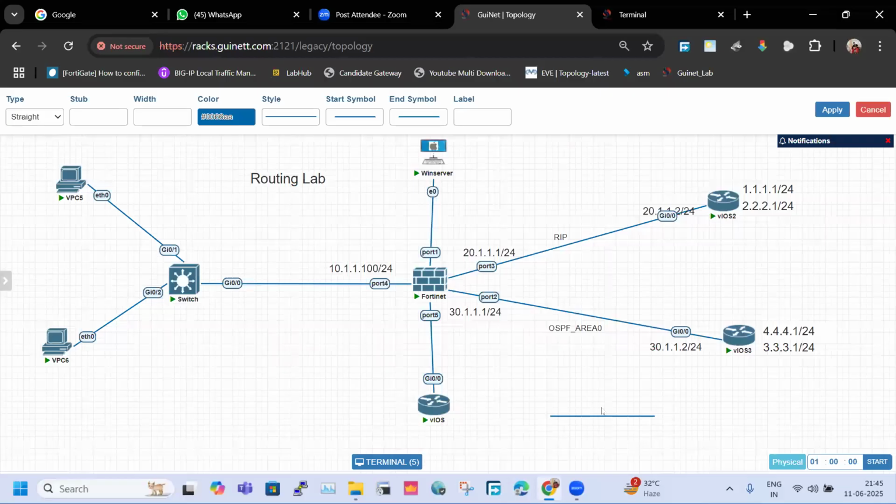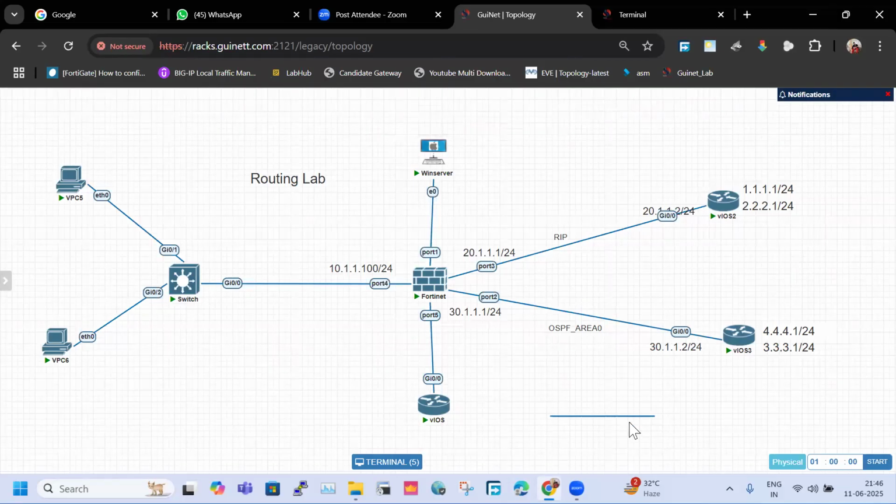Anyone aware about BGP? Any comments? So guys, RIP and OSPF are your interior gateway protocols, right? And BGP is your exterior gateway protocol. What does it mean? Exterior gateway means it works between different AS numbers, right?